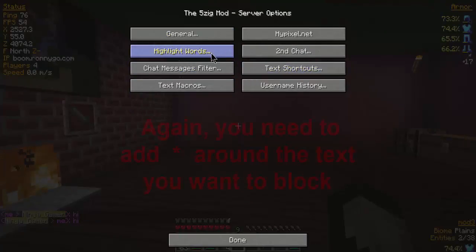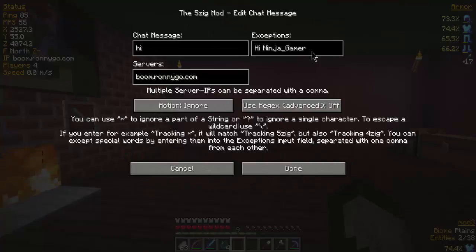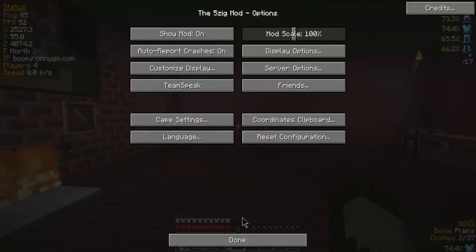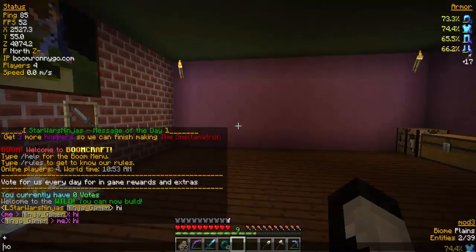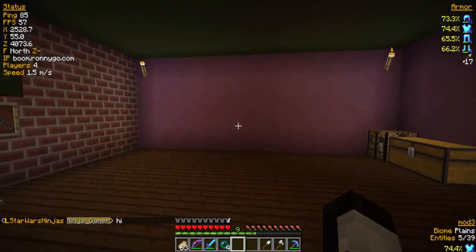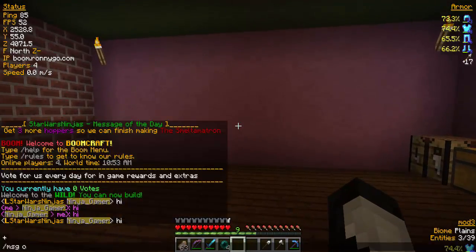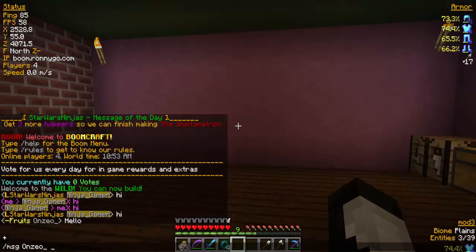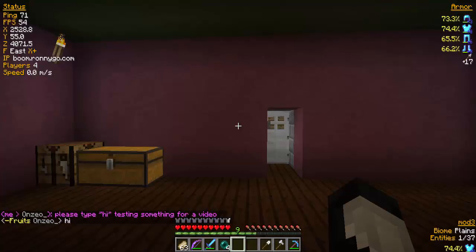5sigmod, server options, message filter, edit. Maybe just get rid of exception for now, see if I can get this to work. Server, hi. Or maybe it only works with me saying it. I don't know. I'm going to ask someone to type. Okay, so I messaged someone to please type hi. Okay, that didn't work at all.